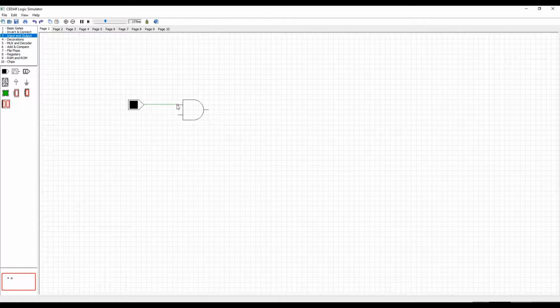All the 4 arrow keys we can use like this. I'm clicking the arrow keys now. Like this we can move our workspace with arrow keys. Okay. Now we got our gate, and we must connect inputs and output to this gate.